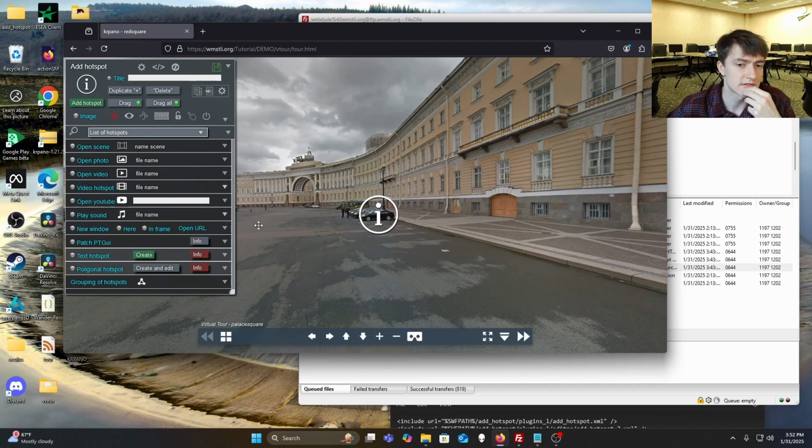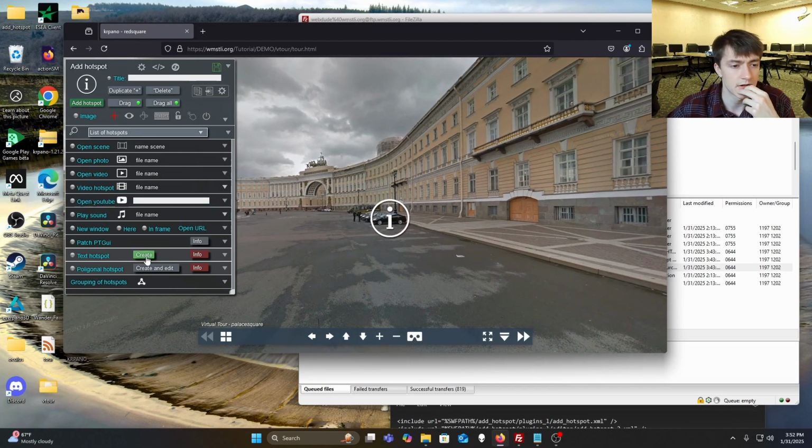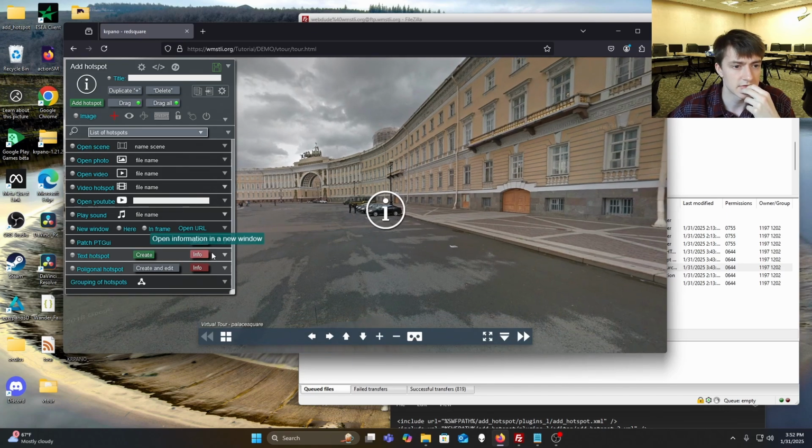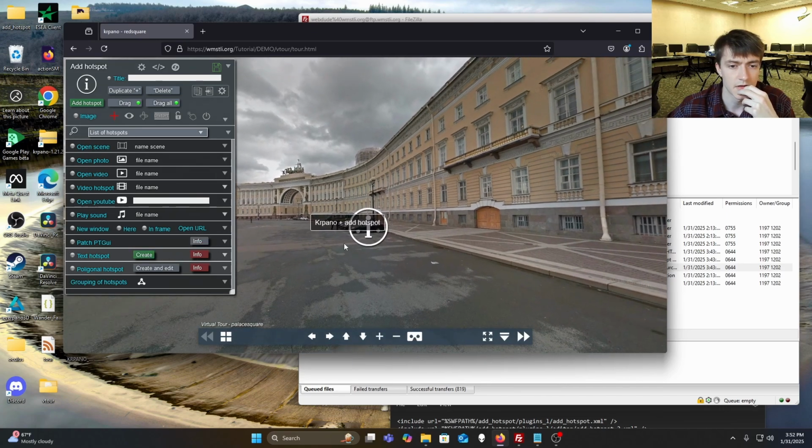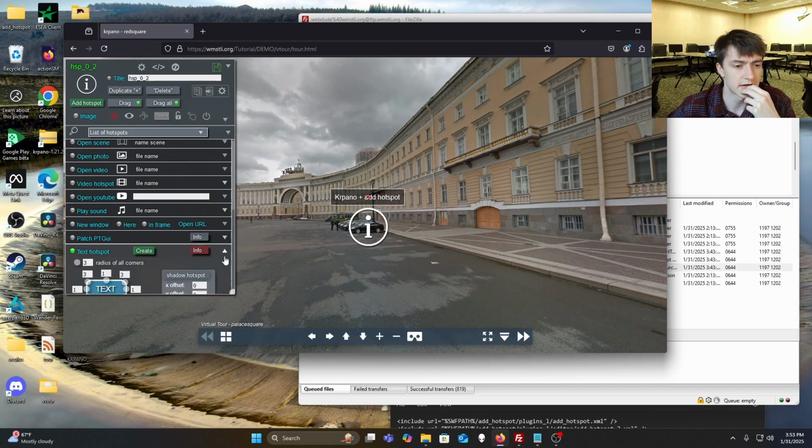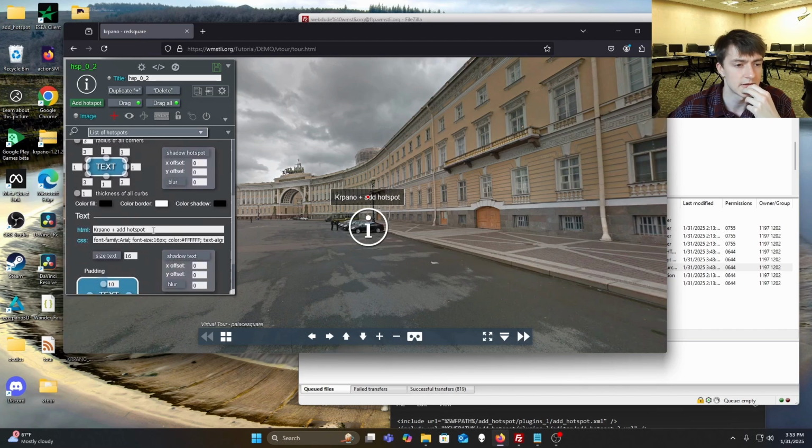So what I'm going to do is I'm going to start by making a text hotspot, right? I'm going to click this create button over here next to text hotspot. Sometimes it takes a second. There we go. I'm going to drag it to where I want it to be. So I want it to be right above this eye. I'm going to click it again and then click this caret over here to bring down the text drop-down menu. I'm going to go over here and I'm going to change the text to something a little more interesting. Say, I love KR Pano. There you go. Press enter.